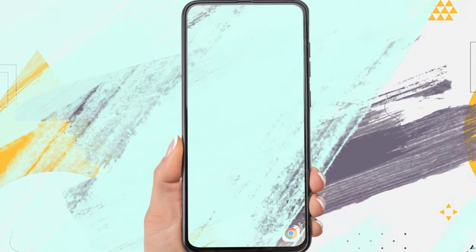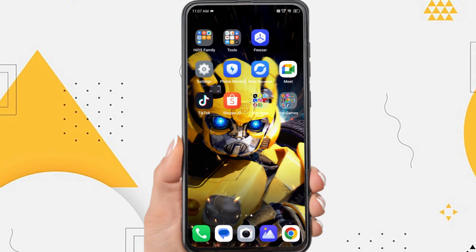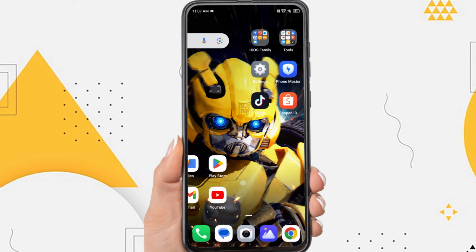Or how to enable sync on Android phone? Without further ado, let's get started.